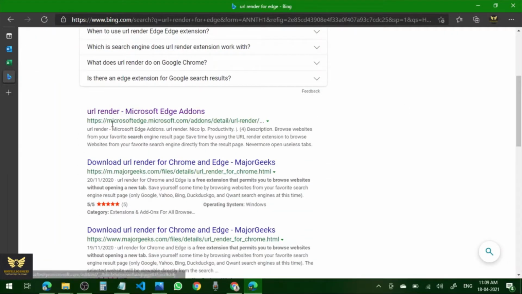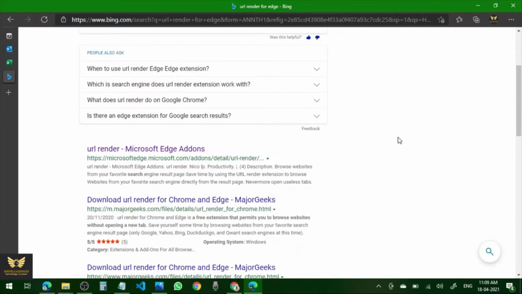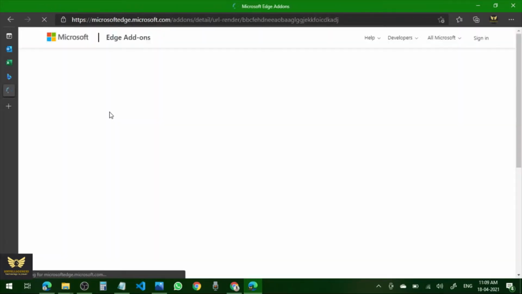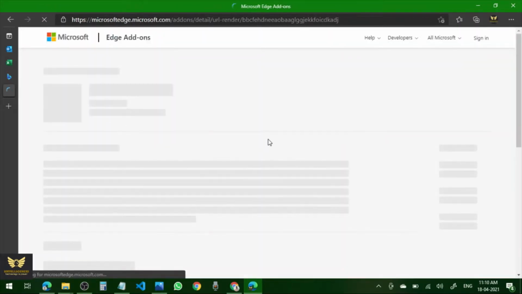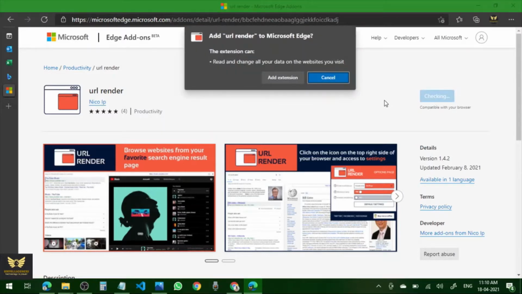So just click on this Microsoft.com add-ons. Click it. After searching Microsoft Bing, the second option is Microsoft Edge add-ons URL Render. Click it. So this is the URL Render. It is compatible with your browser. Now click Get. Add URL Render to Microsoft Edge.